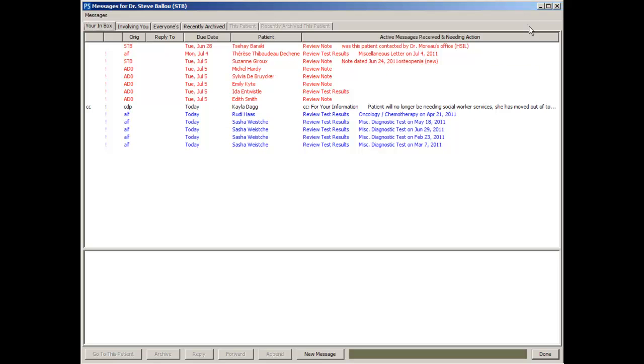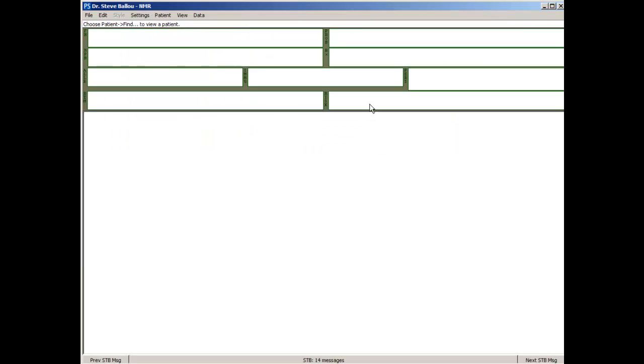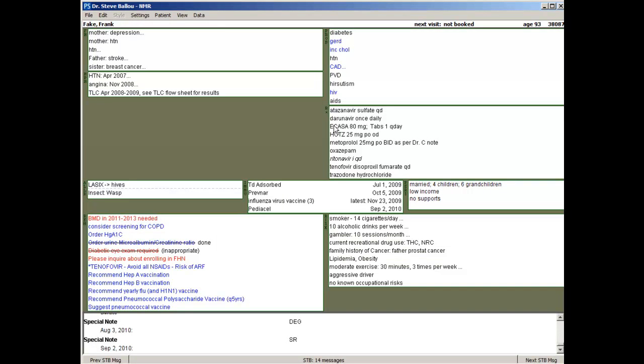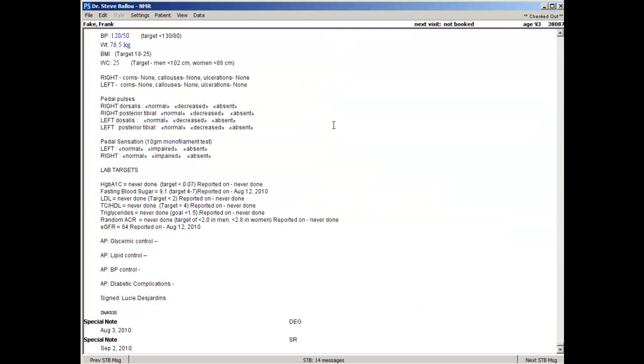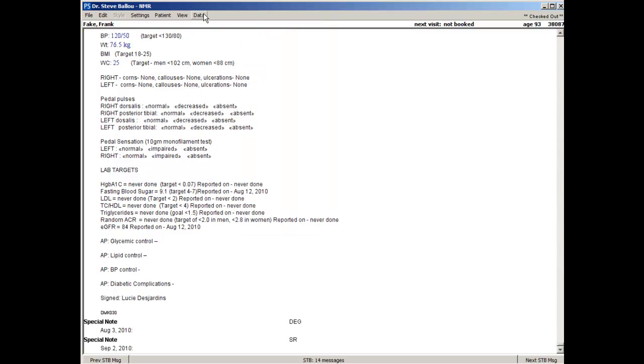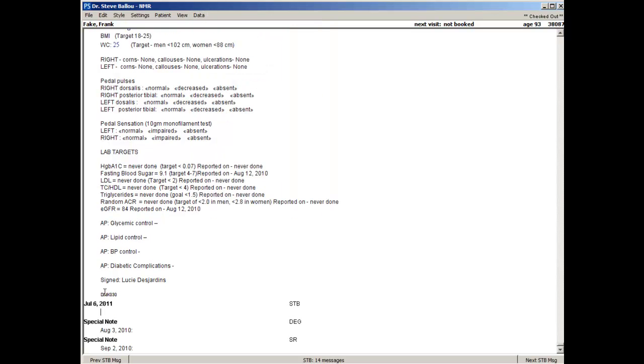So we're going to do an experiment here. We're going to go to our famous fake patient, Frank Fake. This is clearly not a real person. I'm going to do Control W to make this background information disappear. I'm going to write a new note. A new note is Control N, or you can also get it up here in Data. New progress note. Opens up to today's date, and here I'm going to write my note.